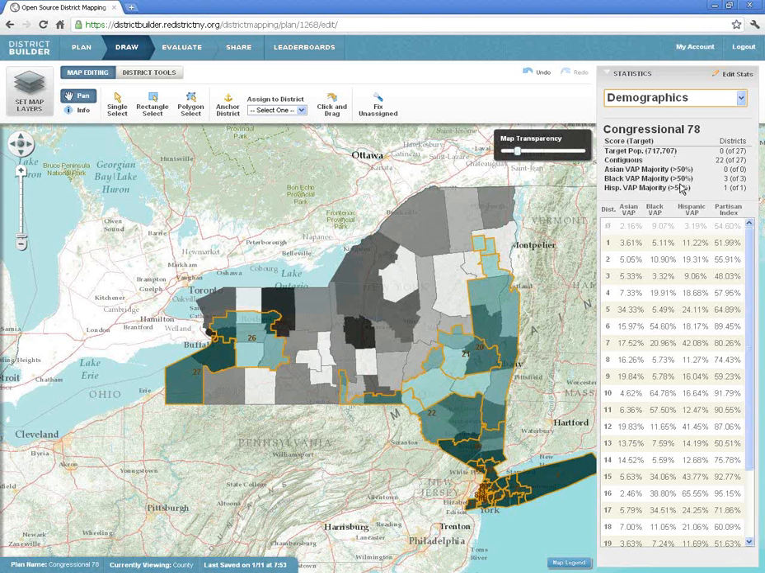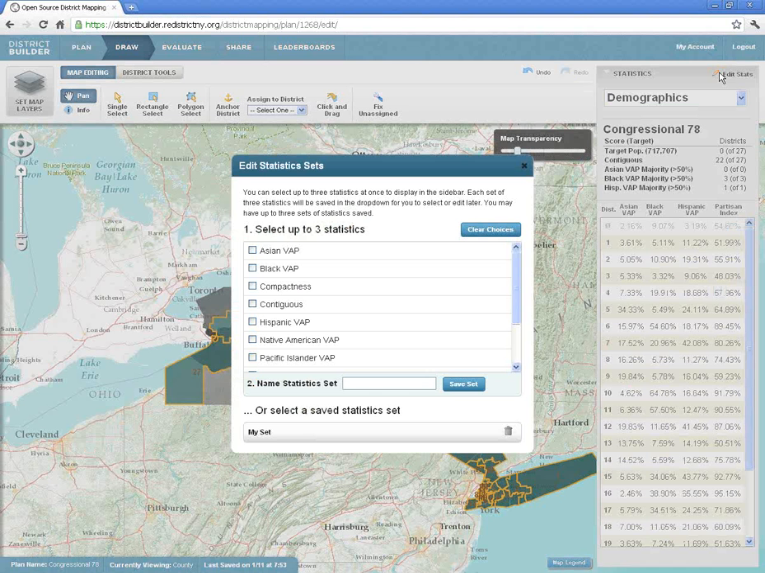An administrator might also choose to display stats on voting history, a measure of partisan index, or information about other elections and demographic statistics. In addition to the standard default panels, any user of the site can create their own custom stats panels that include other statistics available in the database. Click on the Edit Stats button at the top of the panel.